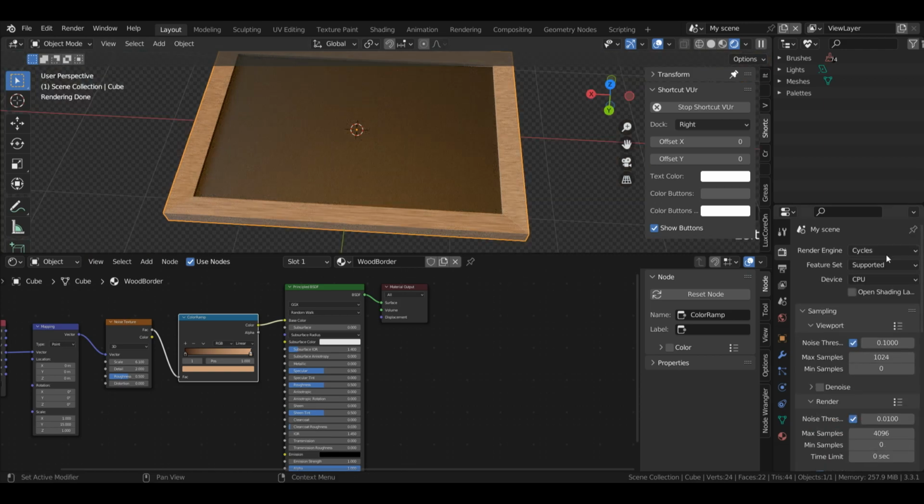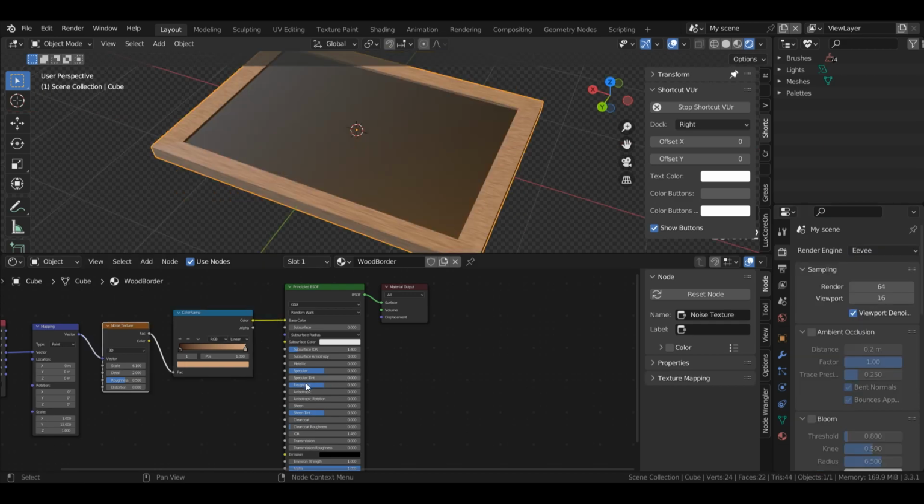Then I'm going to change my render engine to Eevee, just to make my recording process a bit smoother. Also my wood border, we could make a roughness map, but for now, I'm just going to keep this material super simple, and I'll maybe just turn the roughness down a tiny bit.